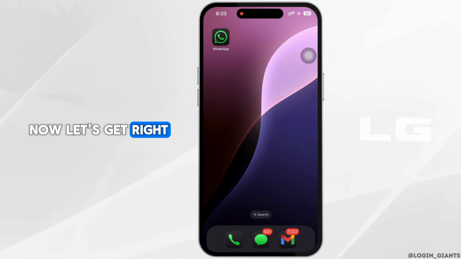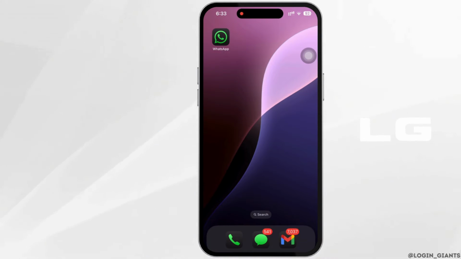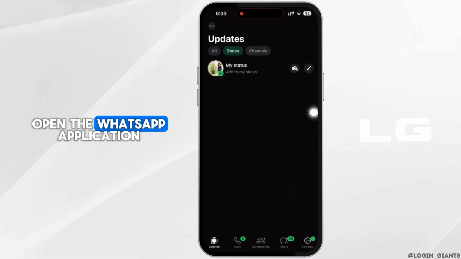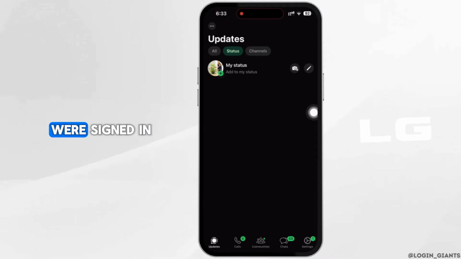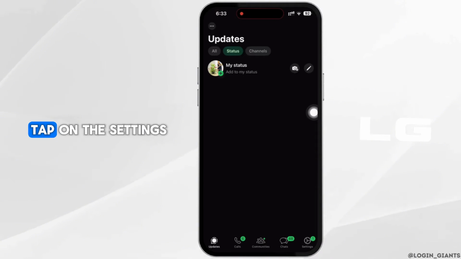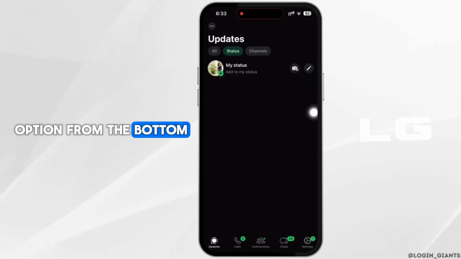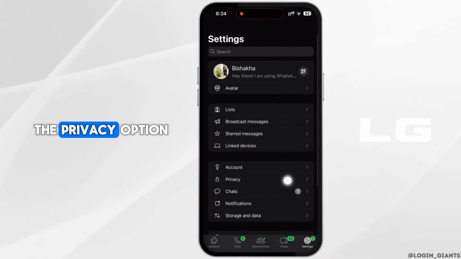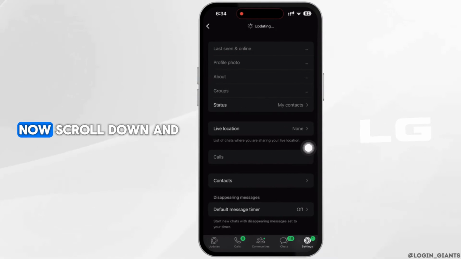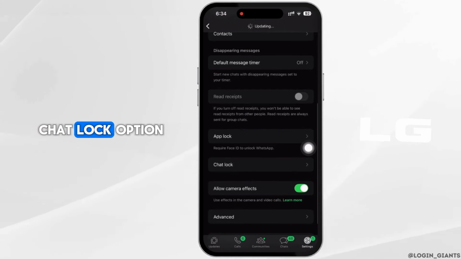Now let's get right into the tutorial. Firstly, go ahead and open the WhatsApp application on your device and make sure you are signed in. Now tap on the settings option from the bottom right of your screen and then tap on the privacy option. Now scroll down and you will see the chat lock option.